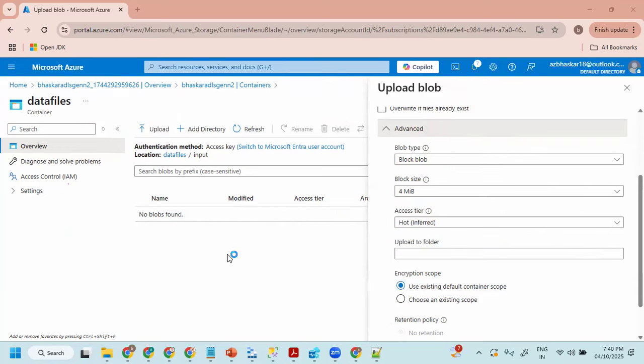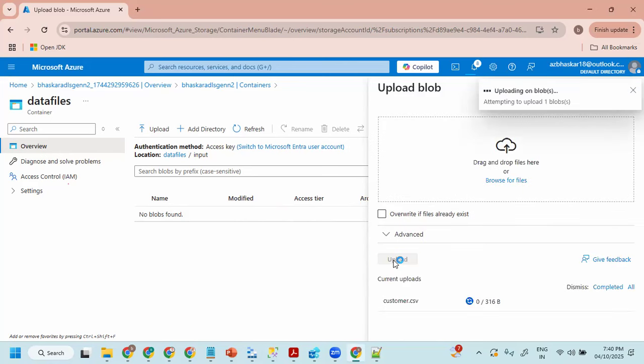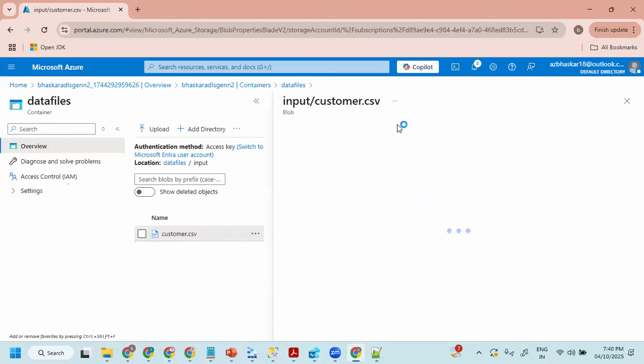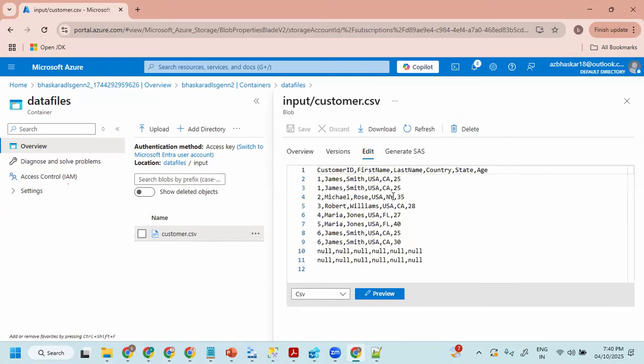Okay. So let me upload this file. I'm just leaving everything as it is, the default. Let's upload it. Now you can see the data here. If I open this file, I can read the data from here also. Just from a working point of view, we are going to use this. Okay, so I'm able to see the data.